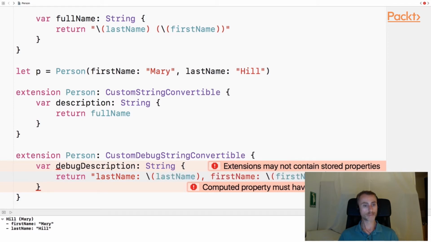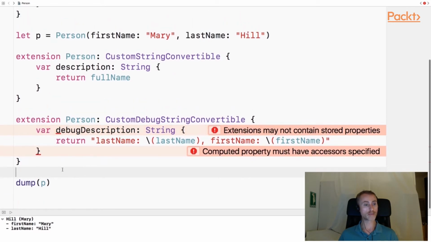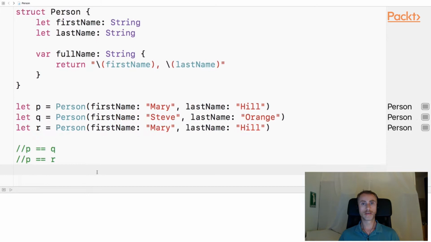To the output. Perhaps that'll be a little bit more useful when I'm working with the type. And if we run that code again, you'll see in the first line we have the output of our debug description.